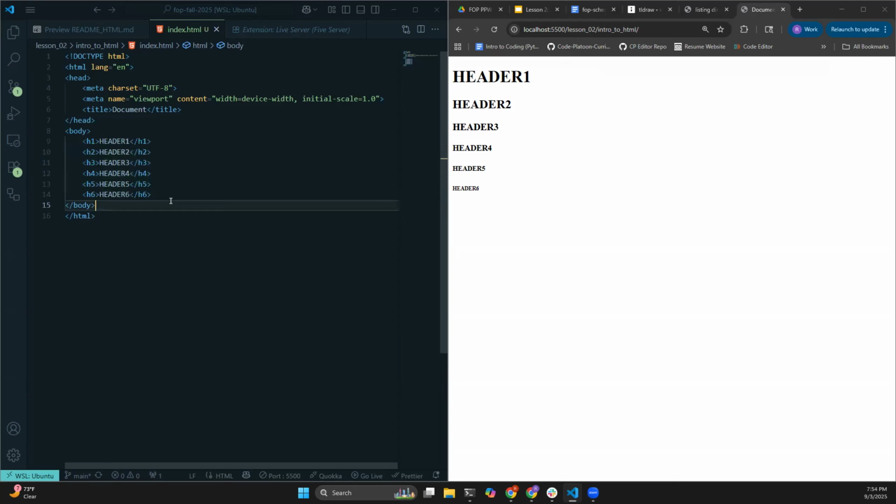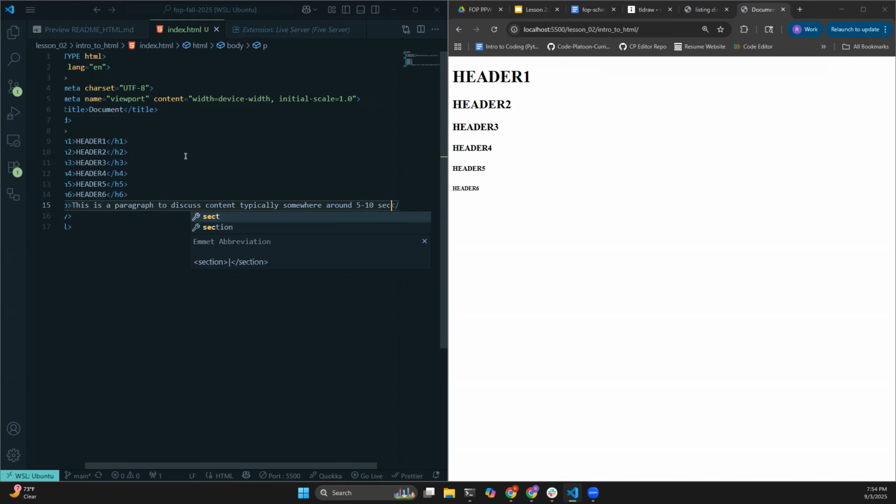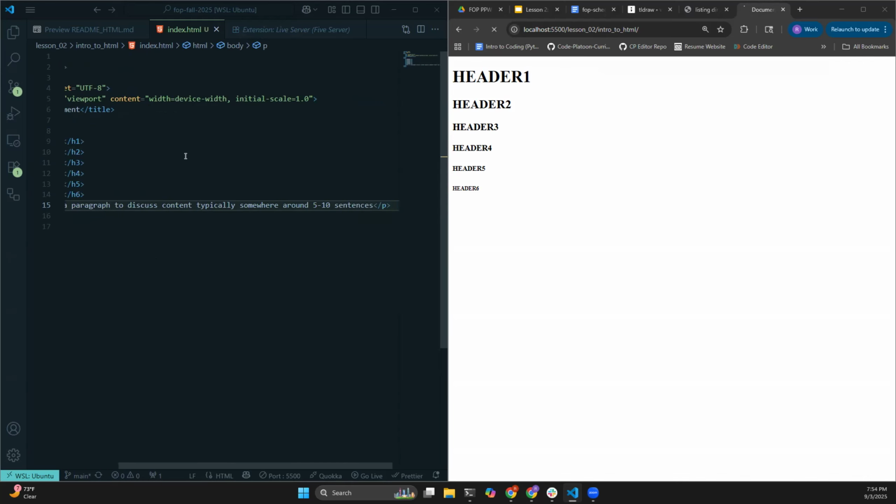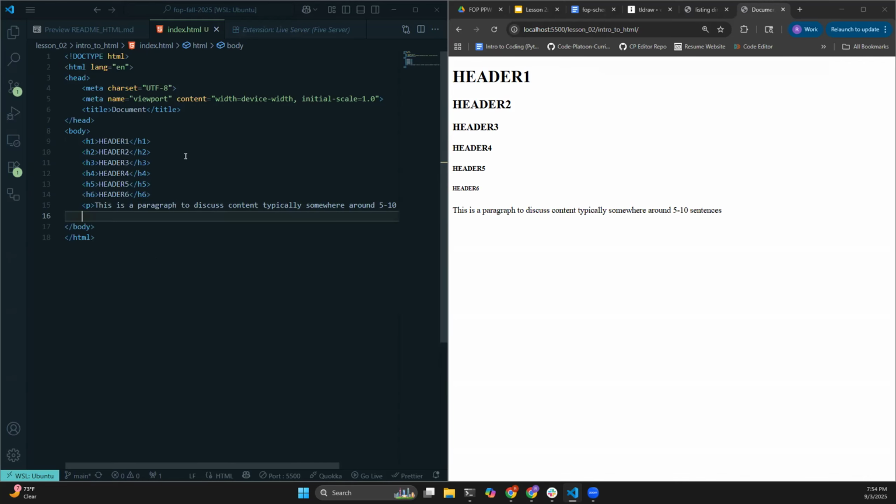The next one that we have here at our disposal is going to be our paragraph tag. It's going to be a very common one. This is a paragraph to discuss content, typically somewhere around 5 to 10 sentences maybe. This is very common, to have paragraph tags to display text.